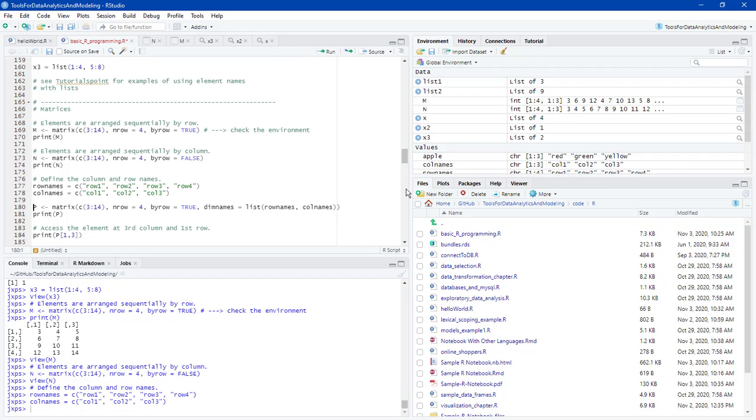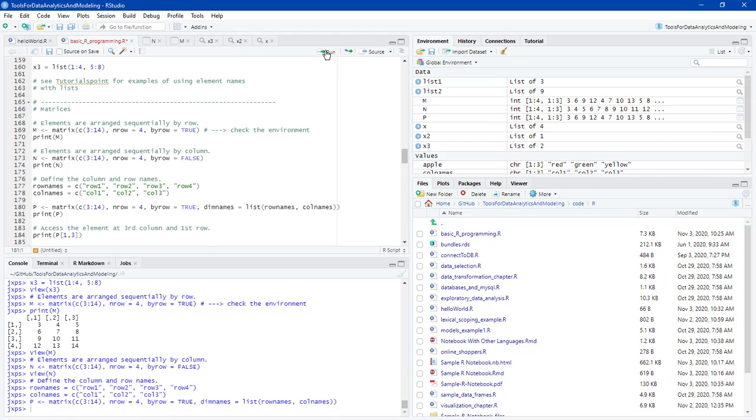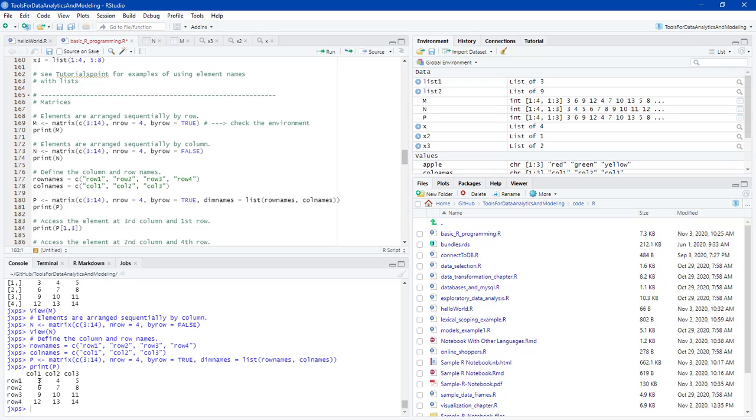I can also define row names and column names. So I just define 2 different vectors. One is called row names, one is column names, and then I can specify my dimension names. So my dimension names here for rows and columns are specified by a list. And then there you go. You can see that now I have row names and column names. So very similar to what we saw when we did data frames in Python.